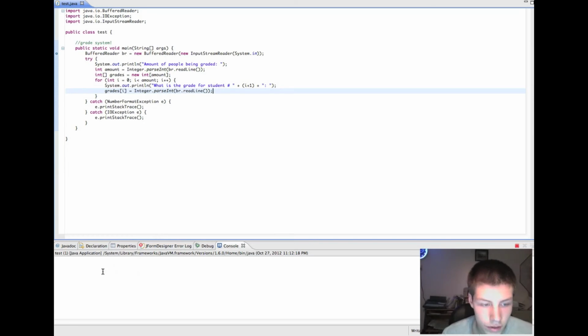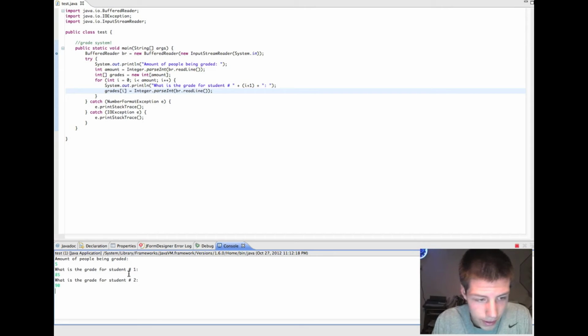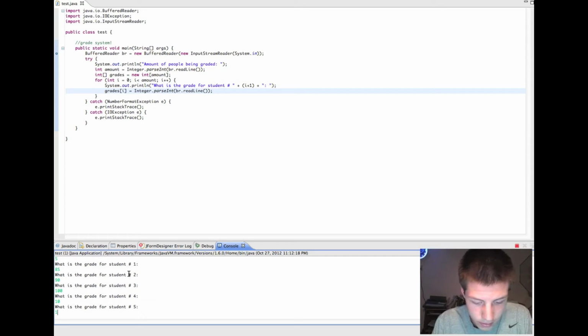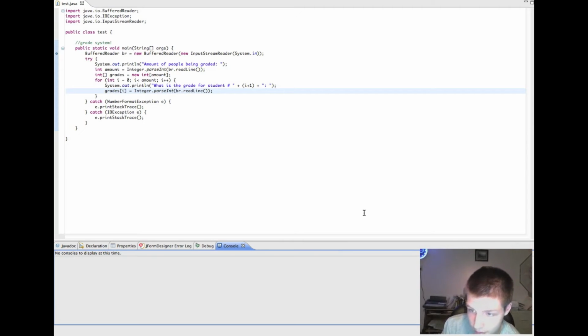Run. Amount of people being graded, let's put in 5. Which is the grade for student number 1? Let's put in 85. Let's put 90, 100, 10, and then 18. I don't know. See, and then it terminated right here. That means the program ended.